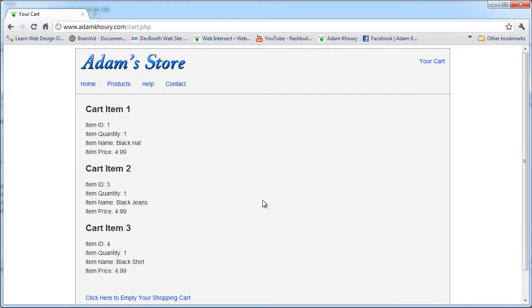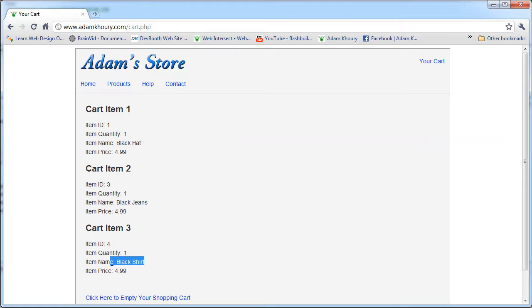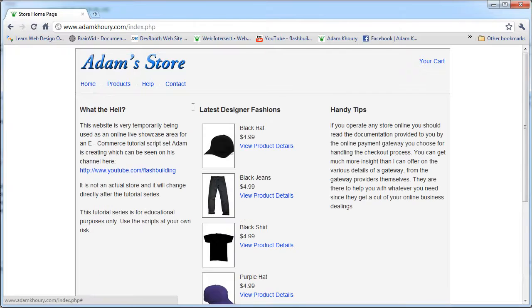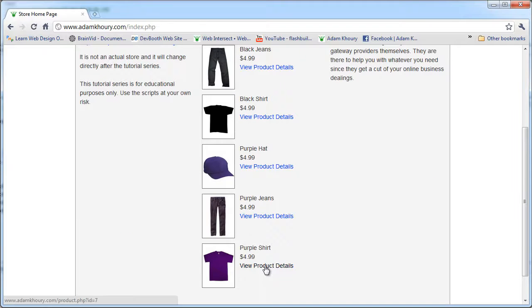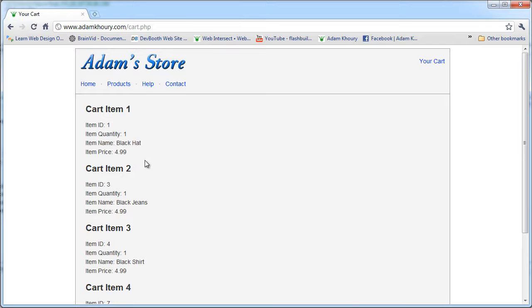Alright, so we're successful in getting out the item name and the item price. You can see there's the black hat, black jeans, and black shirt. Now if I go home and I put in, say, this purple shirt, there it is, purple shirt, ID 7, quantity 1, price is $4.99. Everything in my store happens to be $4.99, but yours would probably have different prices for everything. I might change my prices up just for some contrast.